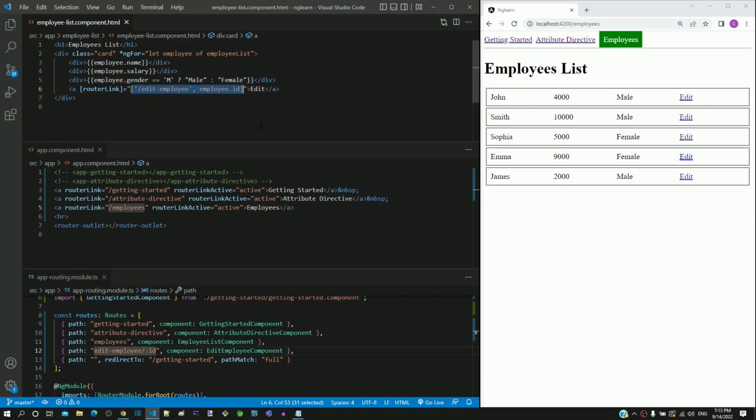Now we are using a different syntax of routerLink directive to dynamically pass the parameter value. In the value of routerLink, we are including an array of 2 items. The first item in the array represents the root path. This should be the path that we have defined in the roots. I have already selected the respective path for quicker reference.